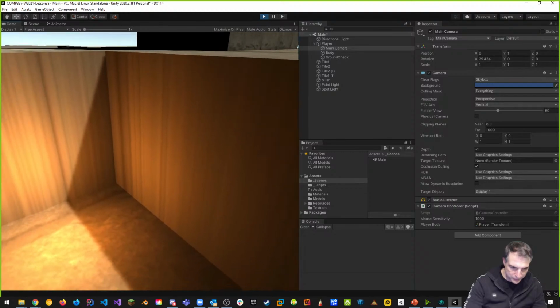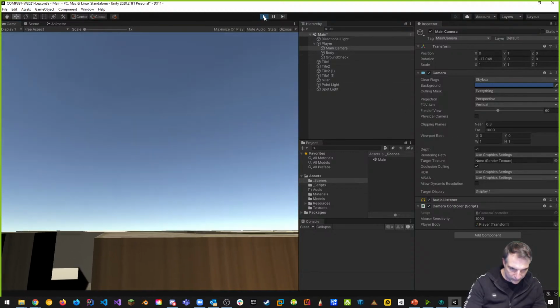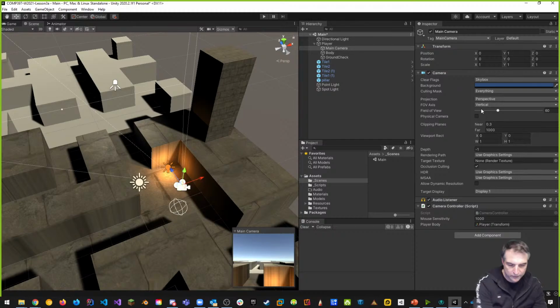Okay, so that's pretty cool. And let me just X out of here. One thing to note is it says skybox, culling mask is everything. Projection is perspective. Field of view axis is vertical. The field of view is 60 degrees. That's what the camera has. We'll talk about cameras a little bit more next week.